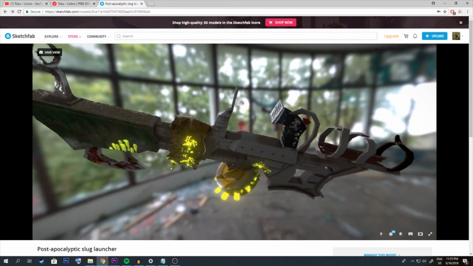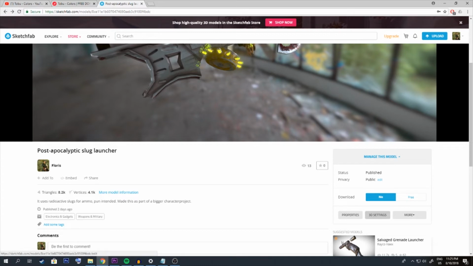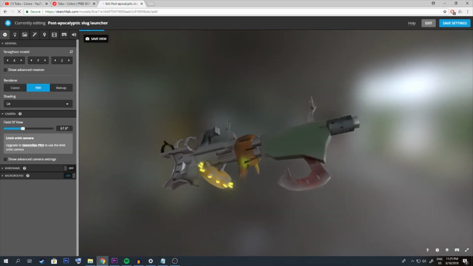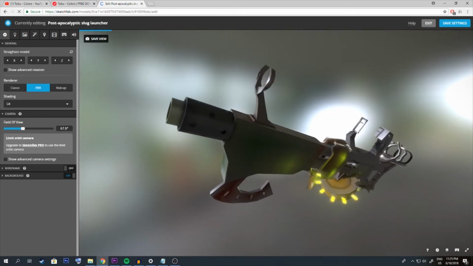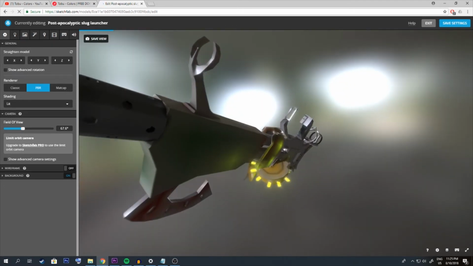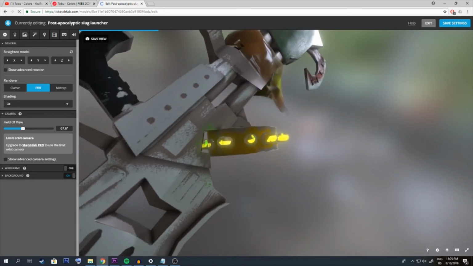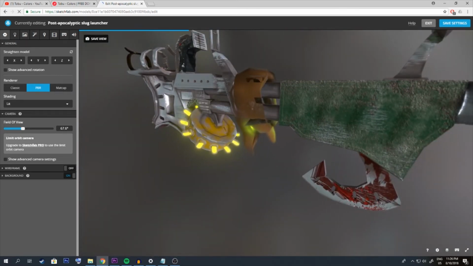Then you go to the model, and you have this Manage this Model tab. You press that, and you press 3D Settings. It's gonna load your model. Mine is obviously textured already, and it's done already. But I'll show you what you can do with it. So you can pan around it, of course, just like Sketchfab always does. You have the full controls for this.